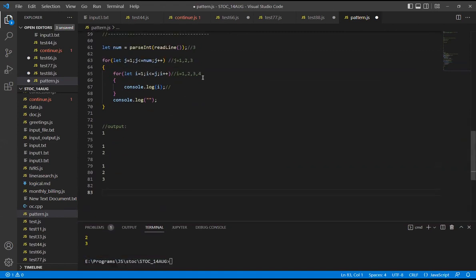Now the j value changes. j becomes 4. Right? I come here. I compare the value. Is 4 less than or equal to 3? No. So I come out of this for loop and this program ends here. I get the output as 1, 2, 3, 1, 2, 3. Check the second loop you are printing. Here you are not printing till the line number.